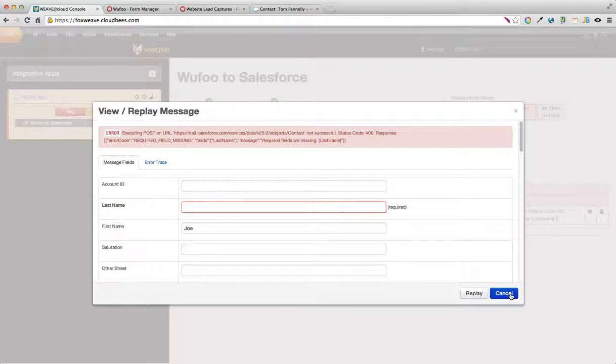Okay, so what we can actually do to fix this is, in this case, you obviously need to go back in and fix the integration itself. But in the case of just this synchronization itself, because this has already happened, you want to be able to fix this and replay it. So let's manually fix that.